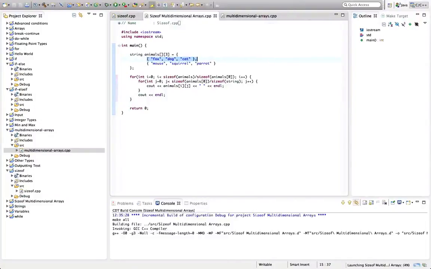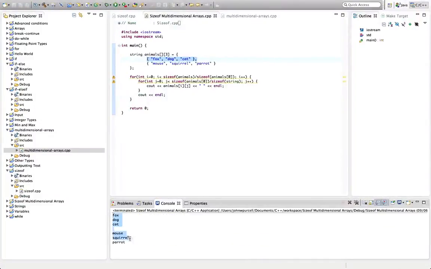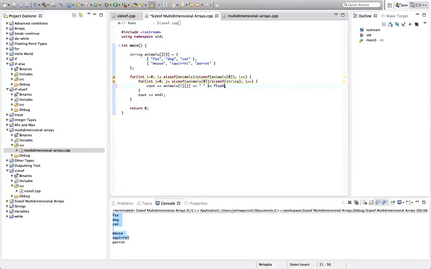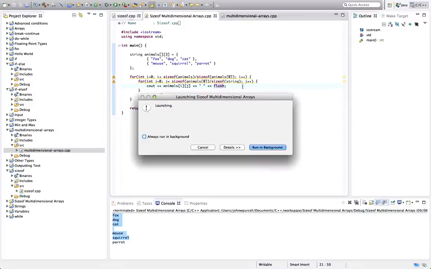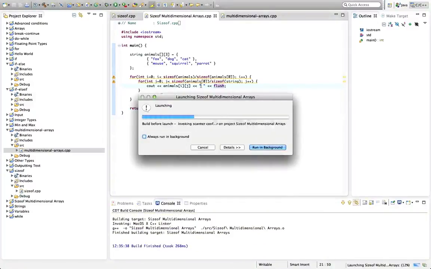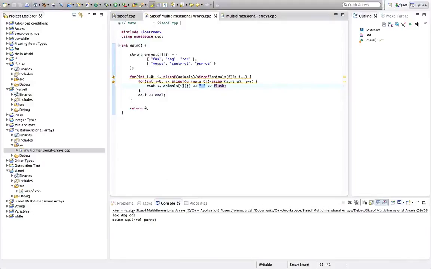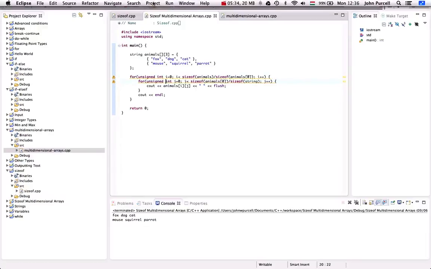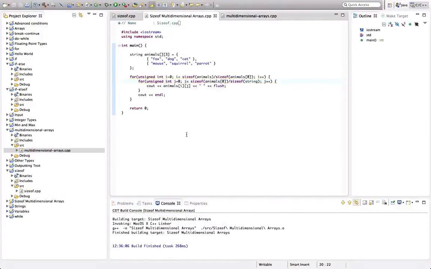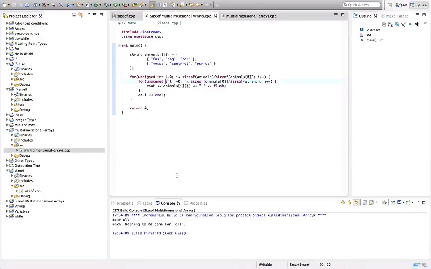And let's run this. That's not what I intended. Let's just change this to flush. I want to have all the entries within one row on the same line. That's why I put this space there to separate the entries on one line. Now we've got fox, dog, cat, mouse, squirrel, parrot, which is what we have in our 2D array, our table. Let's just put unsigned ints in here, because as we saw in the last tutorial, we're going to get a warning otherwise with this compiler about comparing a signed and unsigned value. So there we go, and that should work.